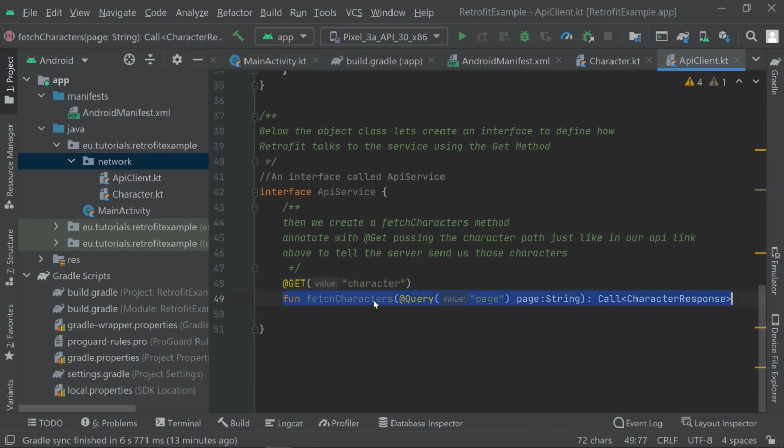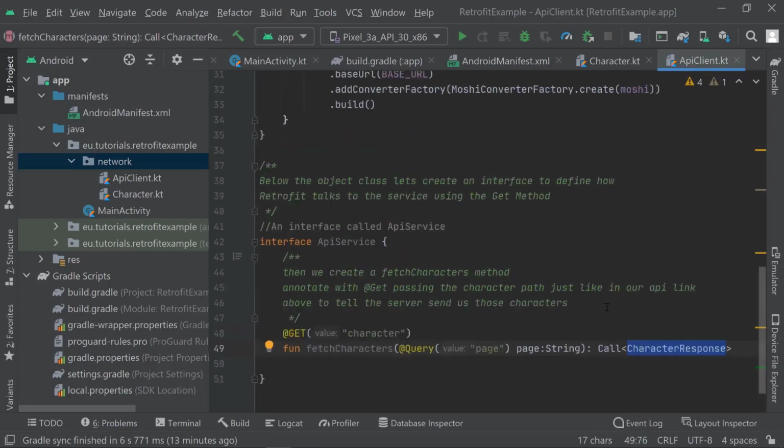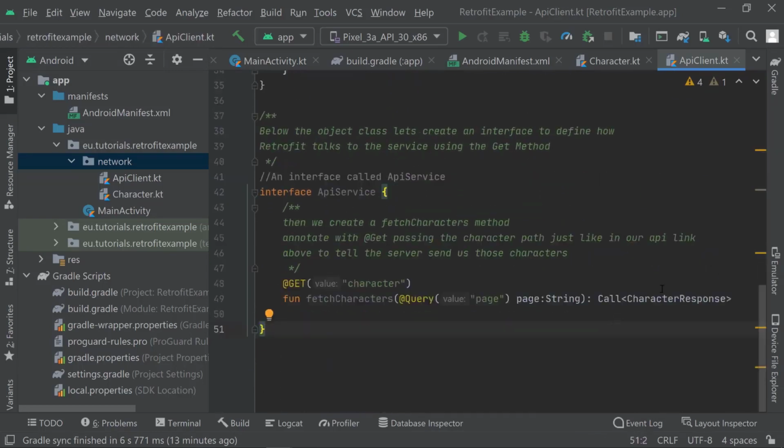And we're going to have a function here, which will fetch the characters with a query, so a search, so to speak, where we are querying the page. And we call to get the character response. And what we want to get are the characters.